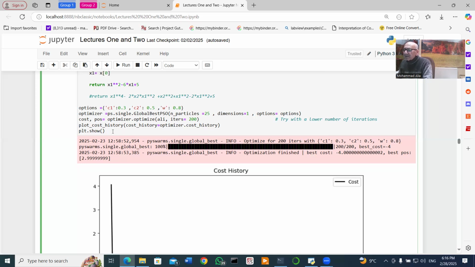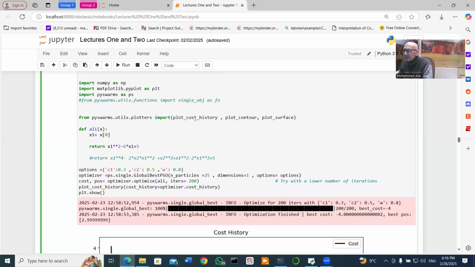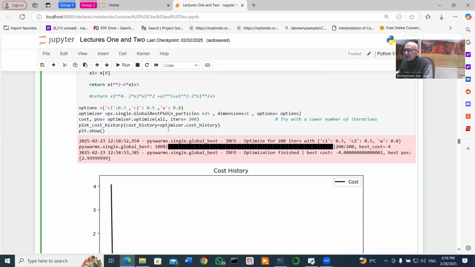In the end, I want to plot the cost history. So I plot cost history. What does it require? It requires to be imported here from the plotters. So from the optimizer, give me the cost history. It gives me the cost history, a variable called cost history, which is going to be plotted.